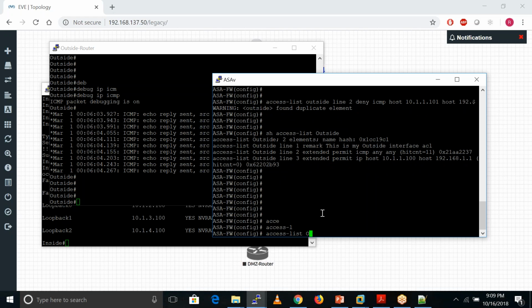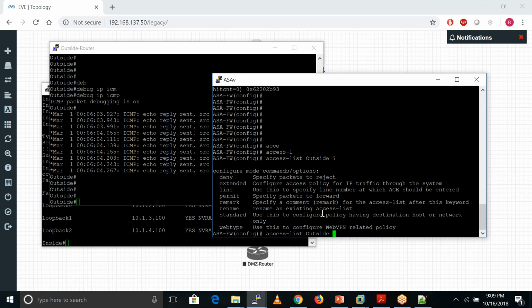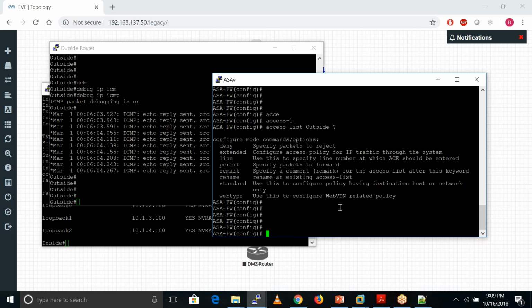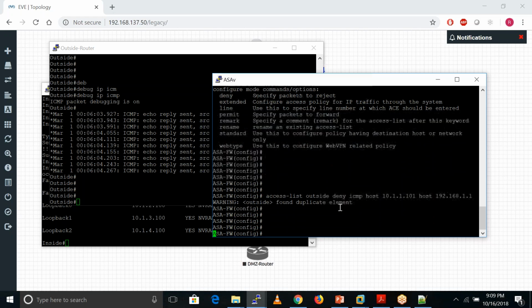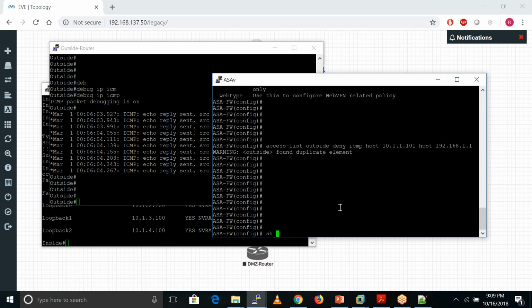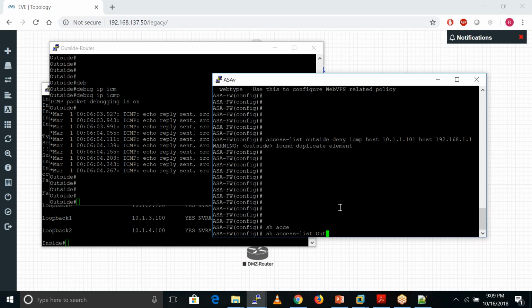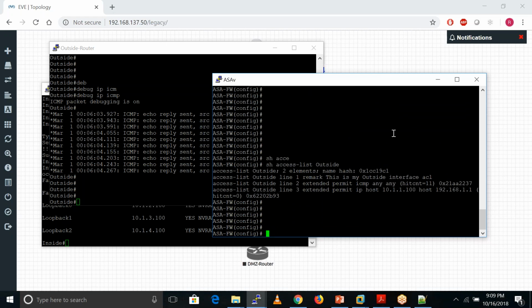Access list outside rename, okay, deny, use this to specify the line number at which the ACL should be entered. We use this line number. Why is it not taking? It's weird behavior. What I'll do now, I'll just remove this line from here. After that I'll apply this ACL. So access list outside, it is added somewhere else also.